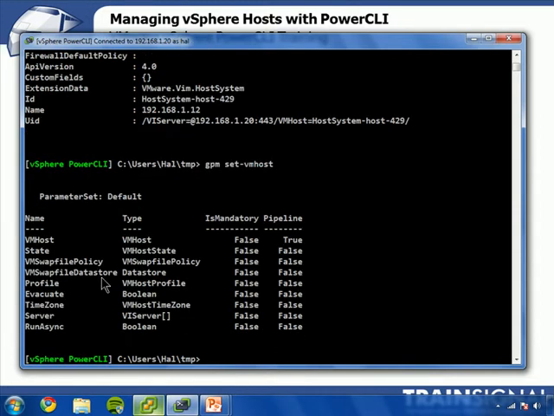So we talked about state already, VM swap file policy, VM swap file data store, profile, evacuate I mentioned. If this is a Boolean, so it can be a true or false value. When your ESX host is a part of a cluster and it has virtual machines on it, you're going to obviously want to make sure that those virtual machines stay up during any maintenance operation. So you're going to want to set this to true, and that is the same thing.